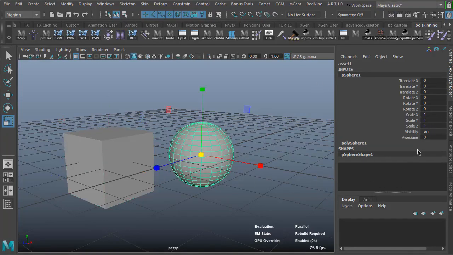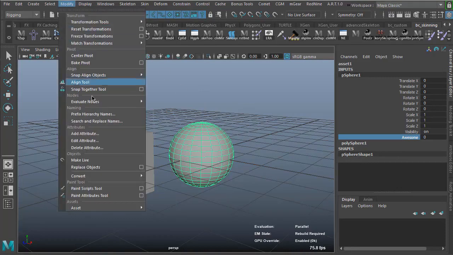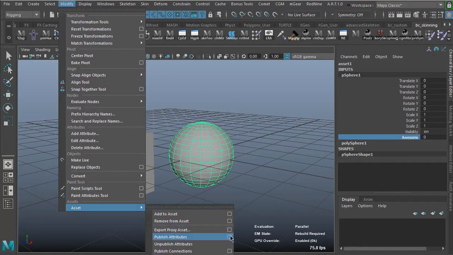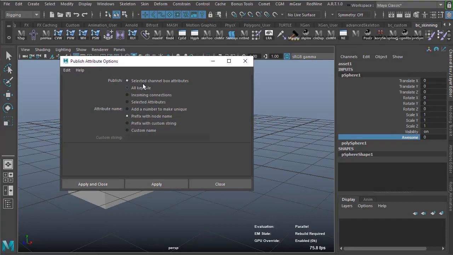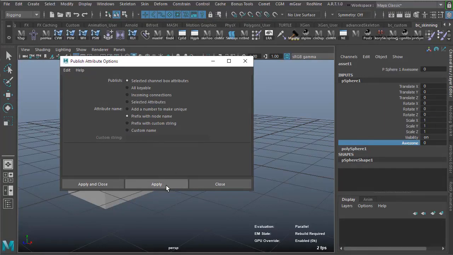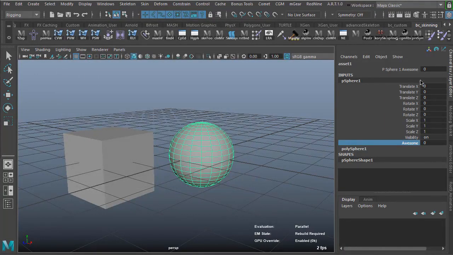Not exciting yet. Now we're going to select the Sphere, pick the Awesome attribute, and go to Modify, Asset, Publish Attributes. In here, we're going to say Selected Channel Box Attribute, and we can prefix it with the node name so you know where it came from, and hit Apply. Now, the Asset has a published attribute of P-Sphere Awesome.